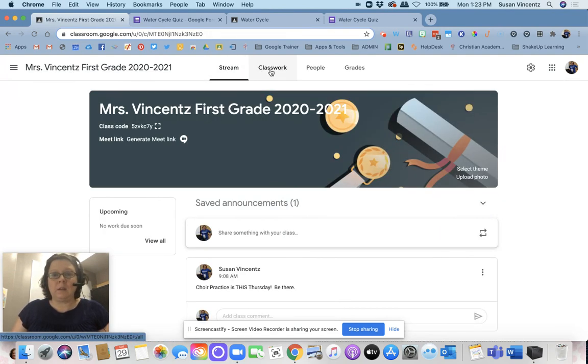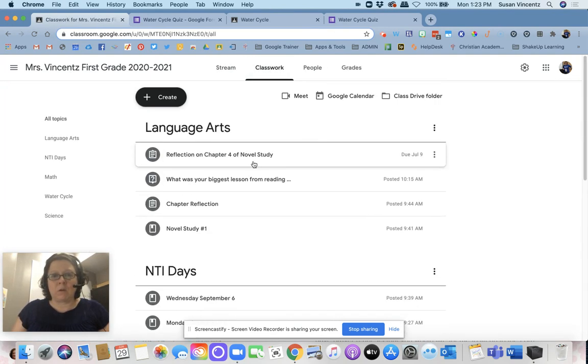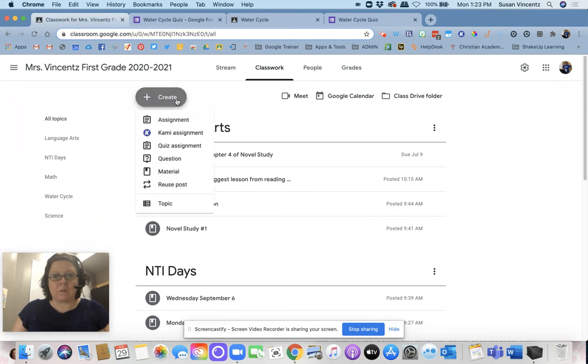So again, under Classwork, this is one of the additional options where you can create the quiz right here inside of Google Classroom, which will take you out to a form that you will be able to edit and also have the ability to turn on lock mode if you so choose.